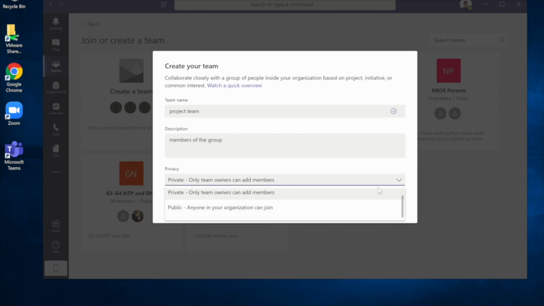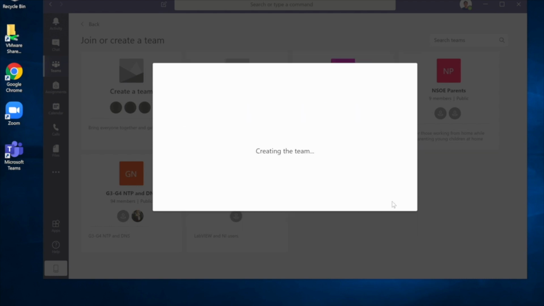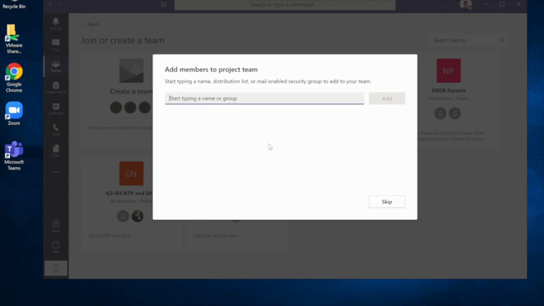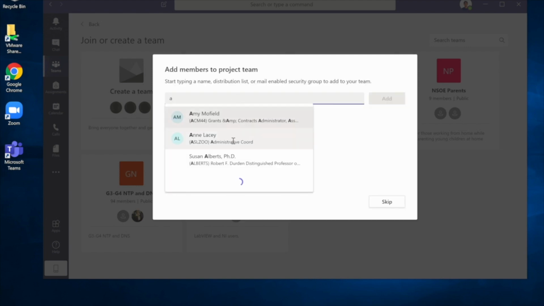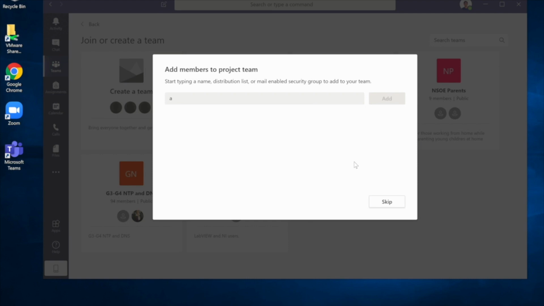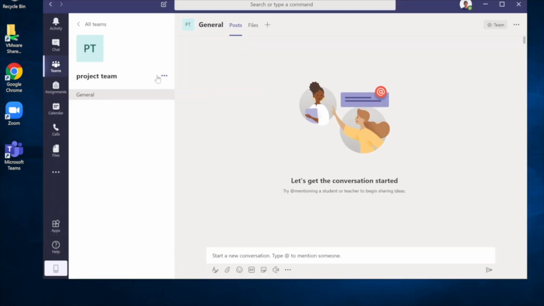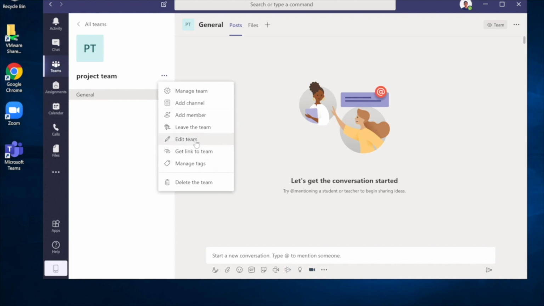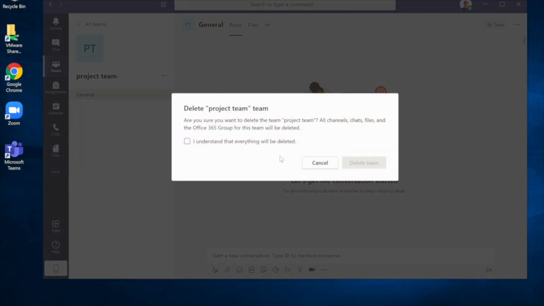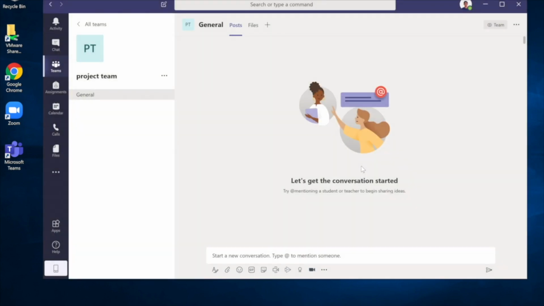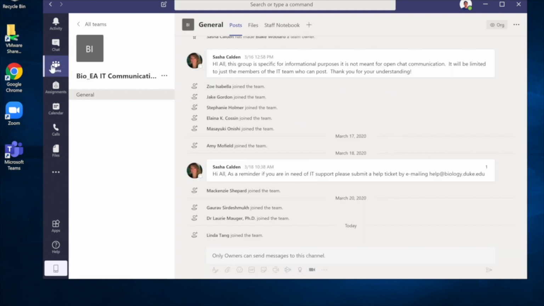And once again, within this kind of channel or group or team rather, you can share messages, files, whatever. It's just kind of like a closed space for collaboration. And of course, anyone in this Duke organization, you're going to be able to add to your group pretty simply just by looking them up. And you can do a couple things here. You can edit the name of your team, add members, leave the team, add channels within the team. But here, I'm just going to delete the project team because I don't need it, which is fairly straightforward.